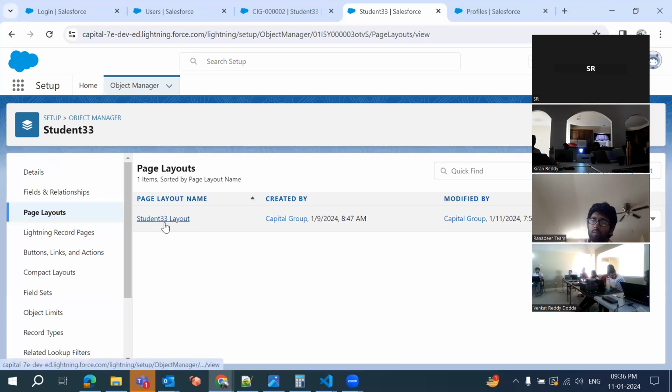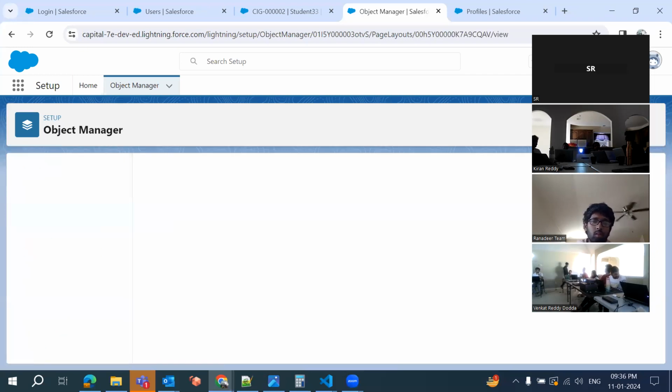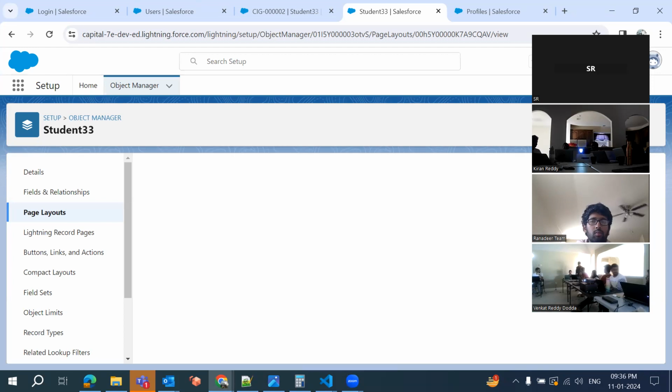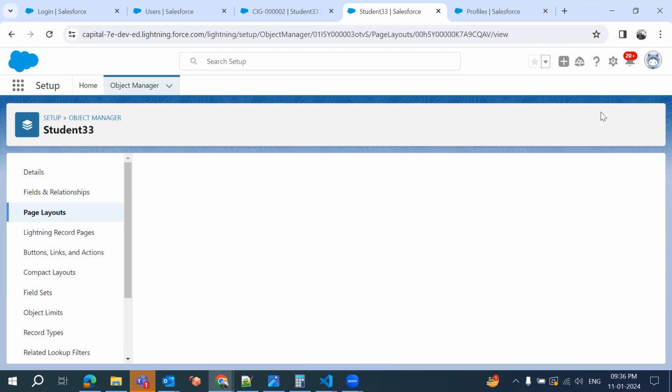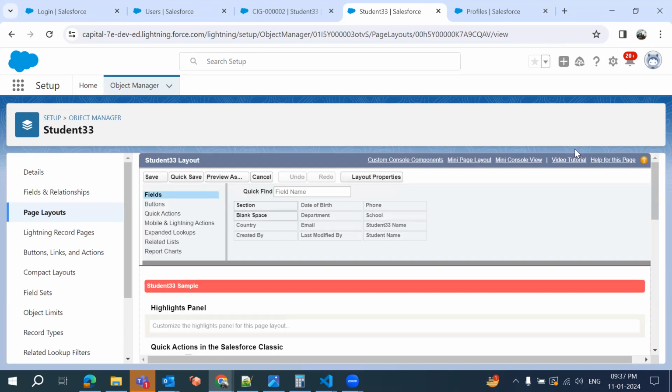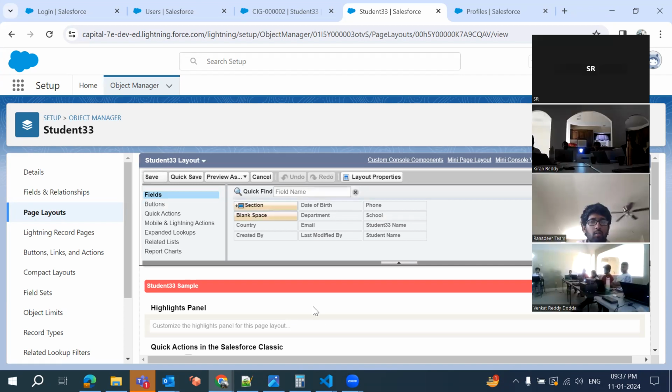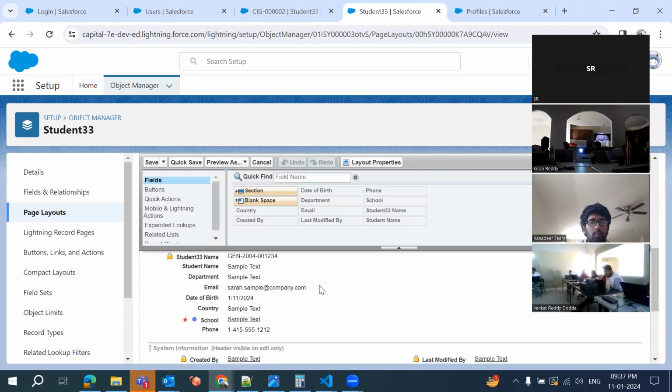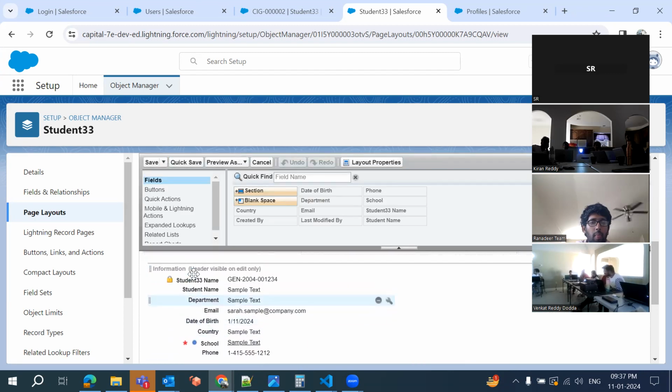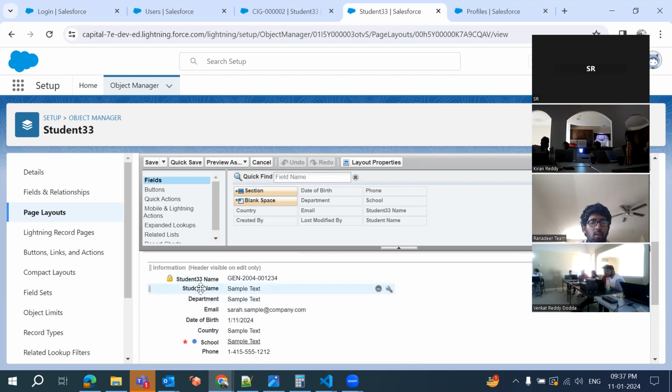Check manager and then layout. Yeah, so now it is available. Whatever fields we have created, everything is available here. Whatever order you want to display, you can simply drag and drop. Now I'm selecting this one.